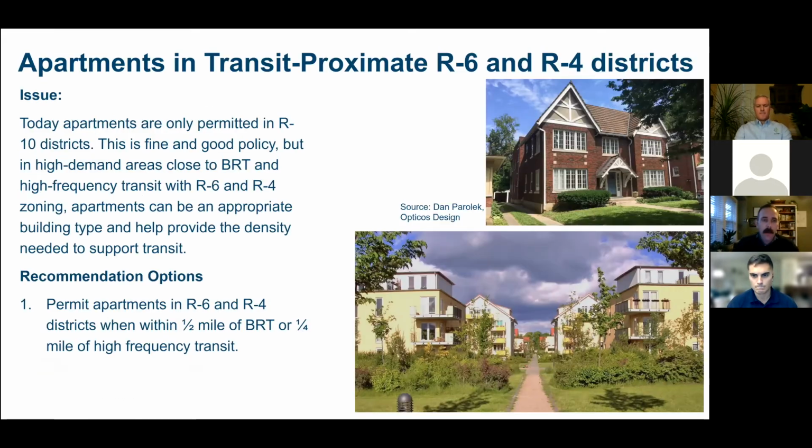So apartments today are not permitted in R6 and R4 districts, and that's generally good policy throughout the city. But again, in those areas that are close to transit, in order to create the density needed to support transit, and in order to respond to increasing demand near those transit areas, the city would like to encourage more, or at least the ability to build, apartment buildings in those R6 and R4 districts within proximity to transit. And again, this is just an illustration of how apartment buildings might look in a lower density setup.